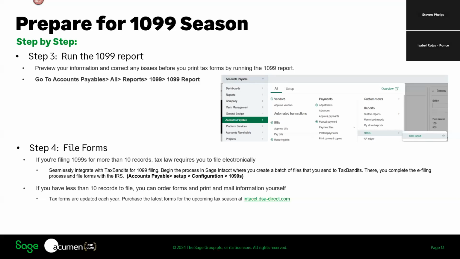For those of you filing fewer than 10 1099 records, you could still choose to do it yourselves, meaning print the form and mail it out. Now, we do encourage you to either purchase the forms from the web address on the screen or use the check and supply hyperlink at the bottom right corner of your Intacct home screen so that you purchase pre-approved forms within Intacct.